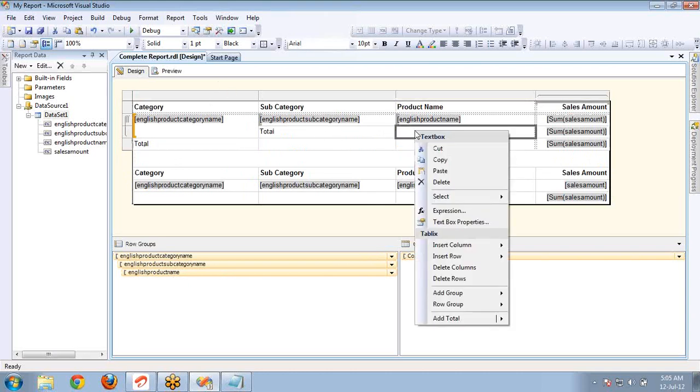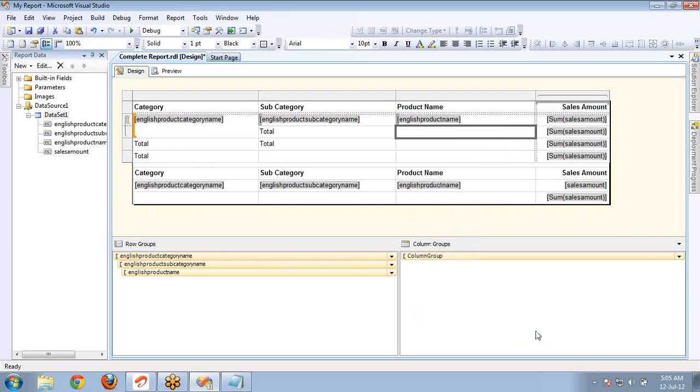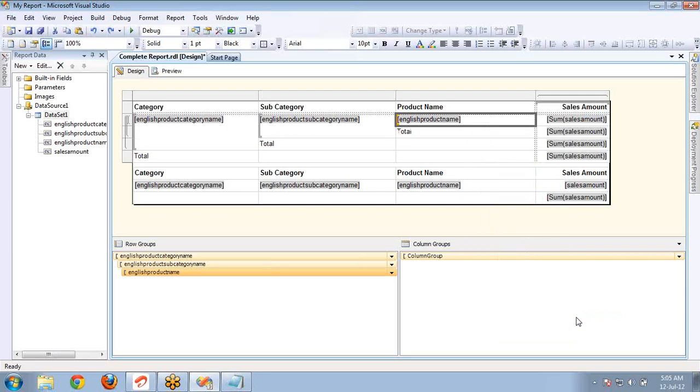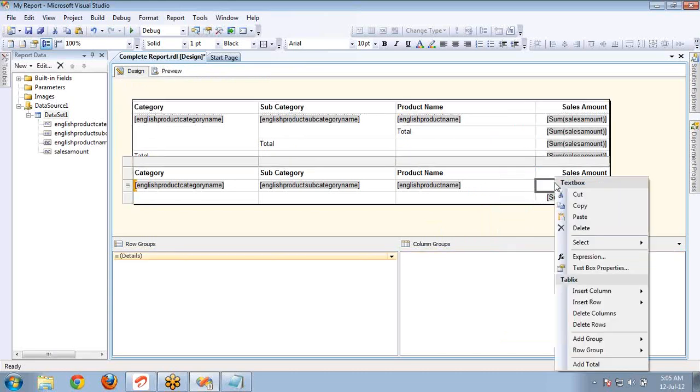And similarly, I have one more group. Let me add a total for this one after. I have 3 different totals now: one at product level, another one at subcategory level, and the third one at category level. Here only one is possible, that is for measures.